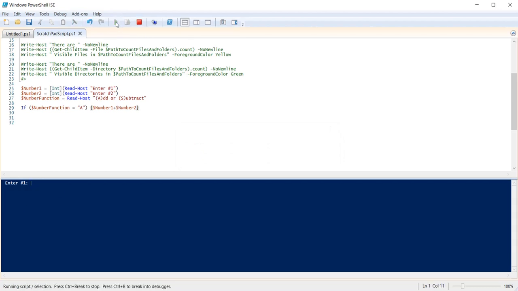Let's run it again. I'll choose something else. This time I'm going to say S for subtract. But strangely, we still get 8. It still added it together, even though we didn't put in the letter A. So why might that be?